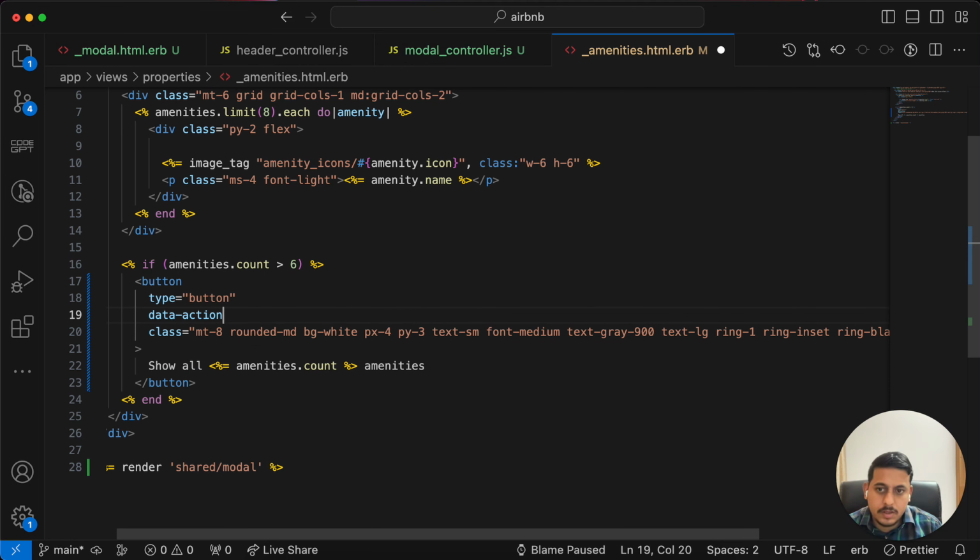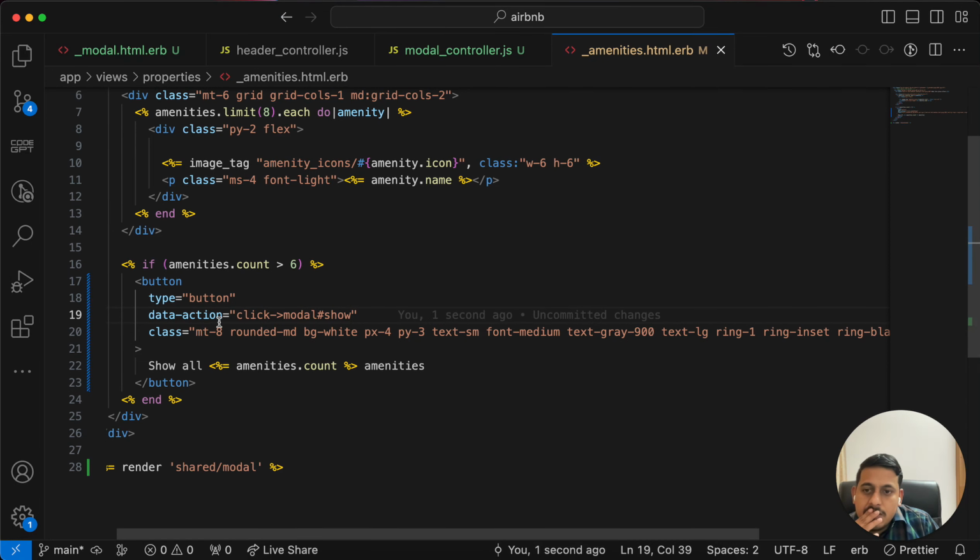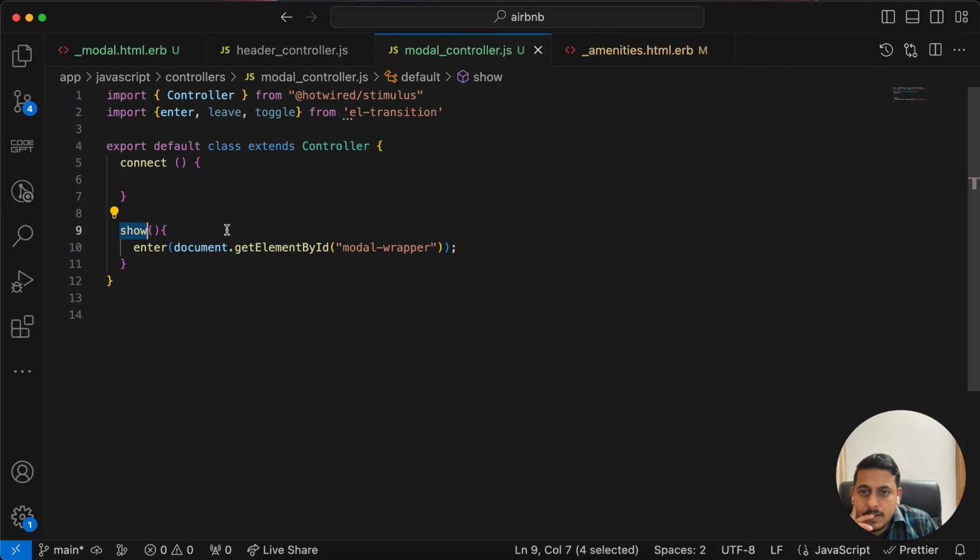Data action, click, model controller. We have to mention the controller name and the function that we want to call, show. Will this work? Nope. Refresh. No. Because we haven't mentioned the controller, I think.